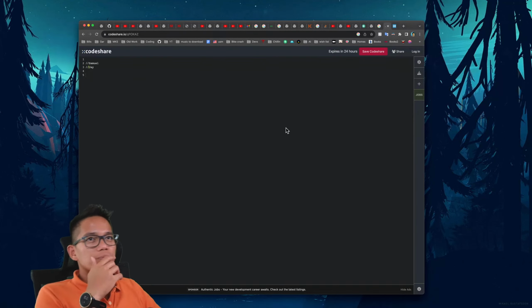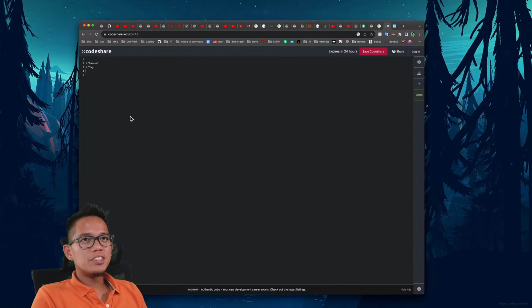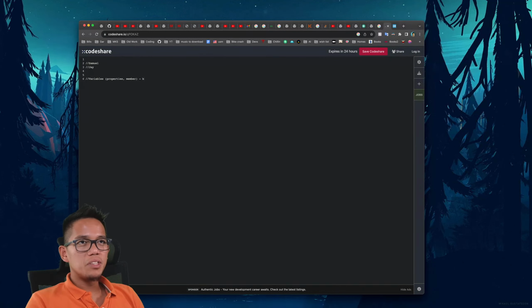Okay, so in coding, there's a couple of components. There is variables, sometimes called properties, or they could also be called members. There are a lot of names for it, but all in all, it's a variable. Think of it like a box. It's basically a container of data. You know what I mean?